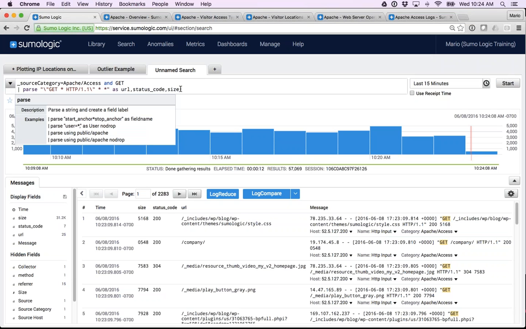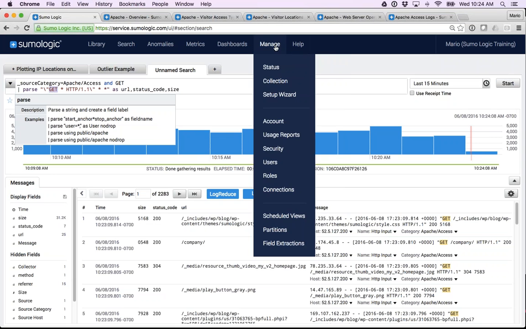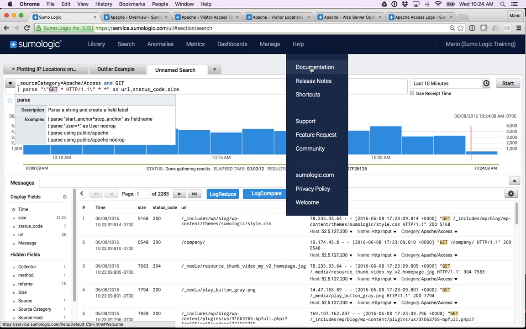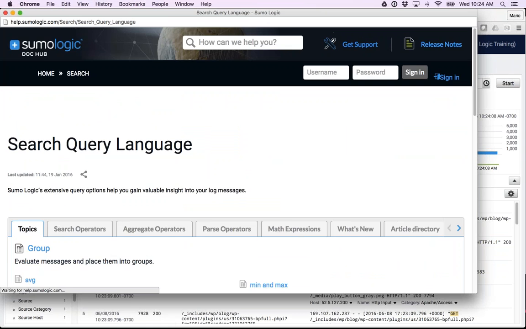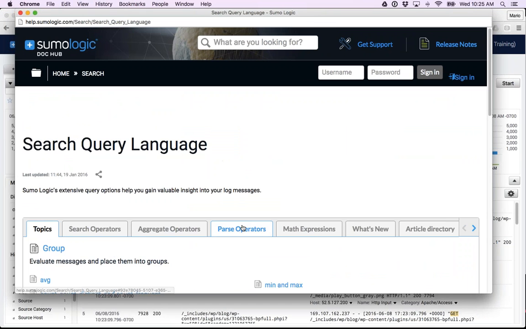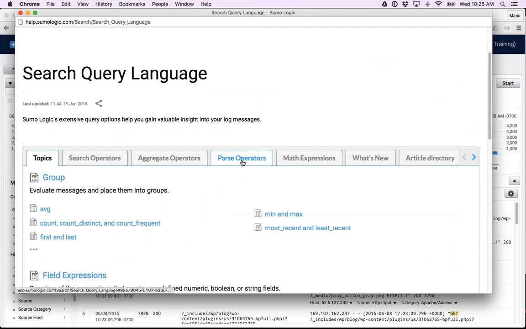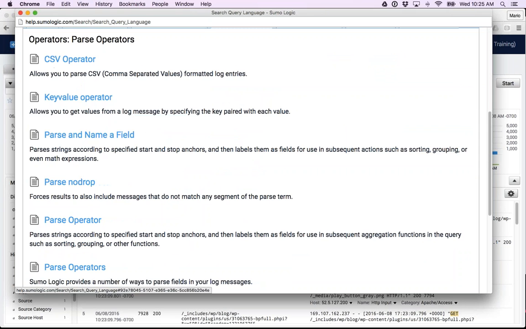All right, so I know I showed you how to do a little bit of parsing. This is what we call a parse anchor. And the reason it's called an anchor is because we're using a few words as anchors to be able to find data in there. However, there's many ways of parsing your data. I'm going to do a little plug-in here for our documentation. You notice here there is the Parse Operators. I'm just going to go in there.